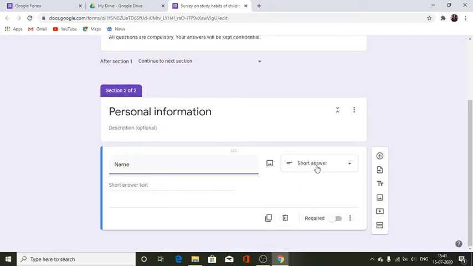This automatically Google takes it in as a short answer type question. This is taken by default, and this is a required question, required in the sense that this is compulsory. So this is the first section.